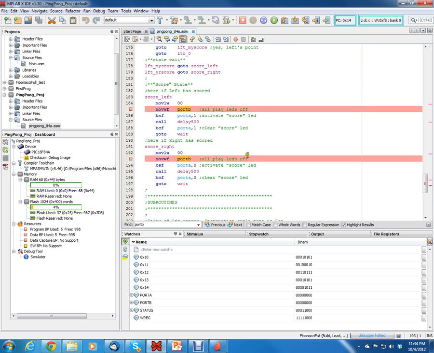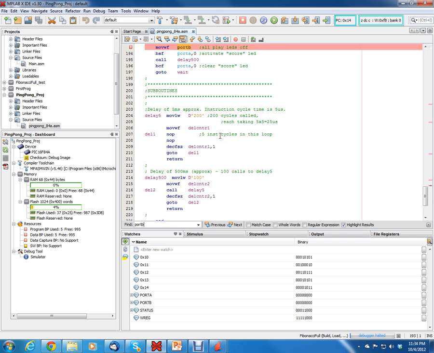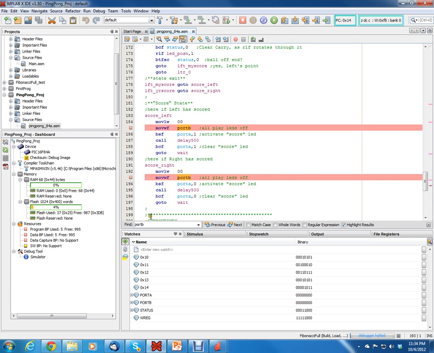The reason we're doing this is because when the code's running, you can't see what's happening in the watch window unless the program has stopped execution. So what that means is we need to put a breakpoint every time something happens on port B. That means that if something does happen on port B, then the breakpoint will stop the program execution, and then we can see that on the port B window.